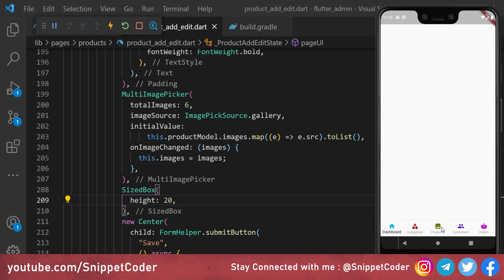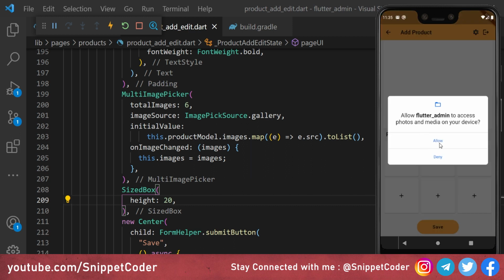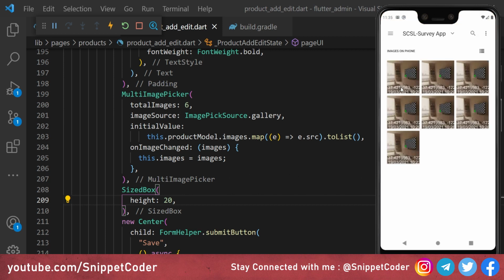And here if I click on the products, and now if I click on add product, you can see we are getting multiple images, a total of 6, and if I click on any of them, we are getting permission here to show the gallery. If I click allow, we are getting all the images here.